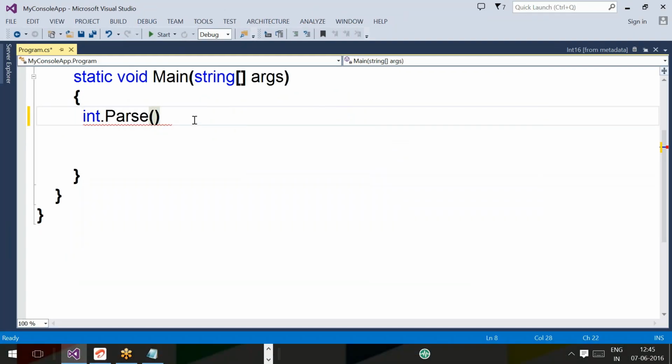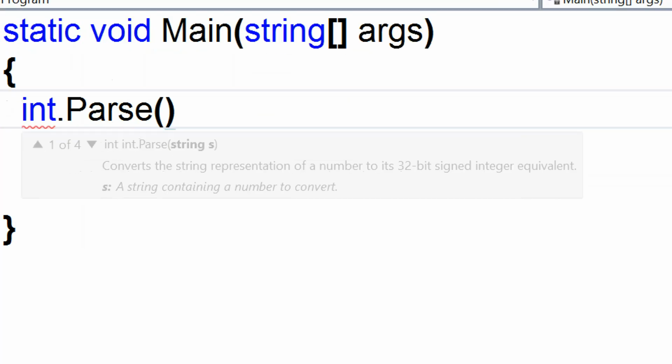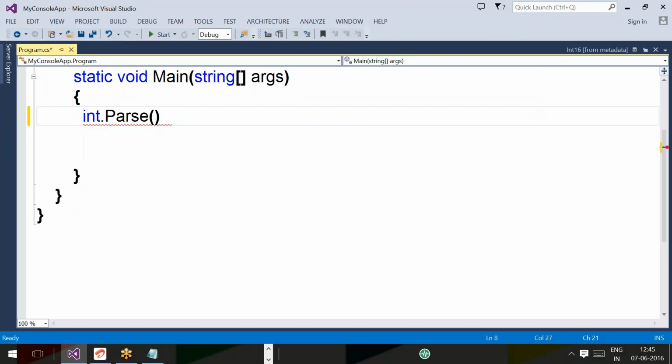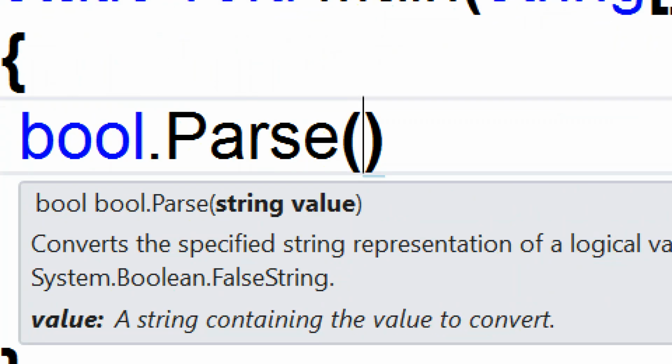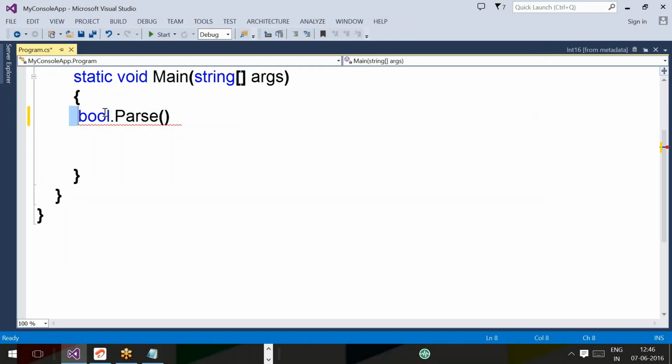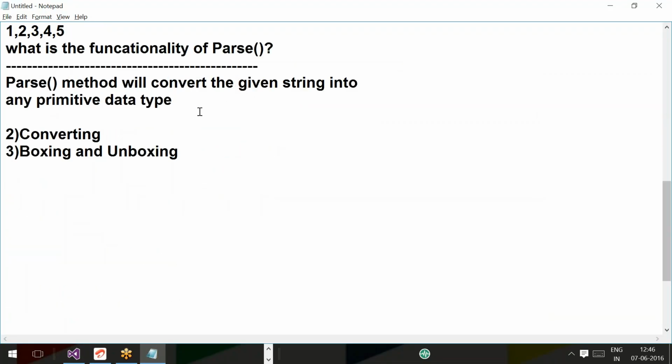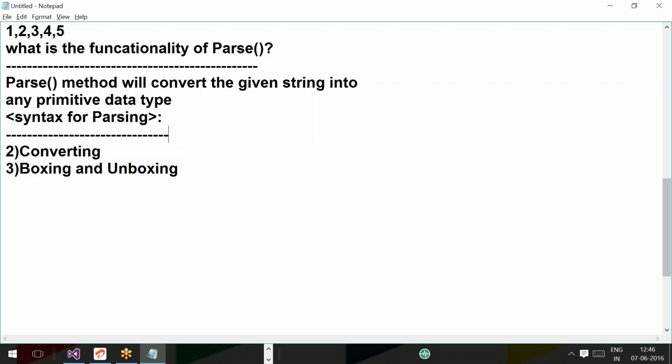Whenever you use int dot parse, the method takes only one parameter, and the parameter type is string. Similarly, bool dot parse takes only one parameter, and the parameter type is string. That is the reason. Now, the syntax for parsing. What is the syntax?